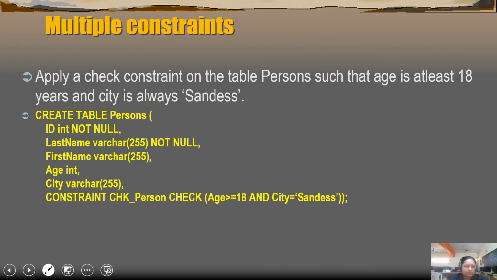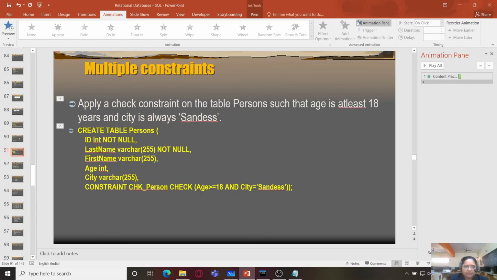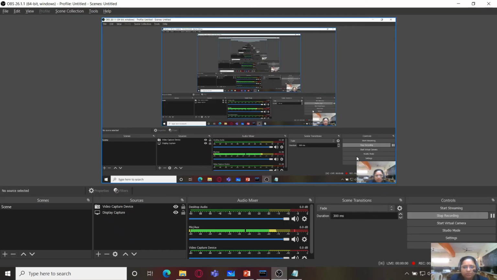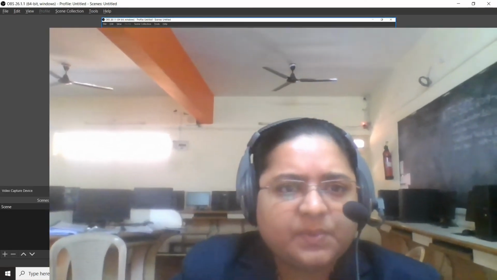So students, we end the class here today. We have learned about how to apply various types of constraints on a table. In the next class, we will learn how to insert the data into the table. So please practice all the different types of constraints which can be applied on the table and try to solve many questions of this type. Thank you.